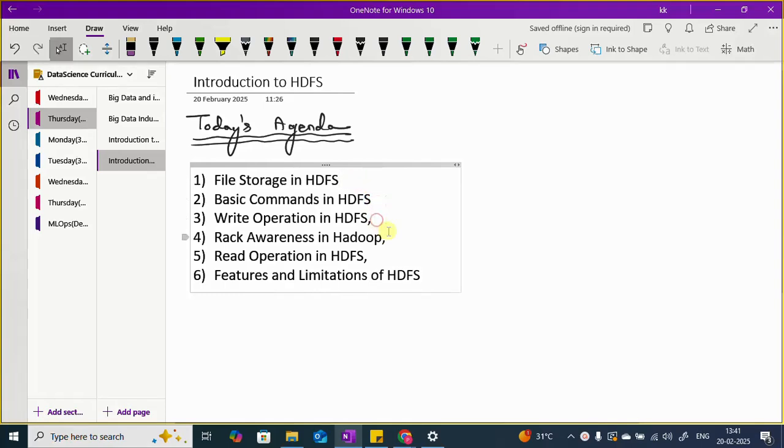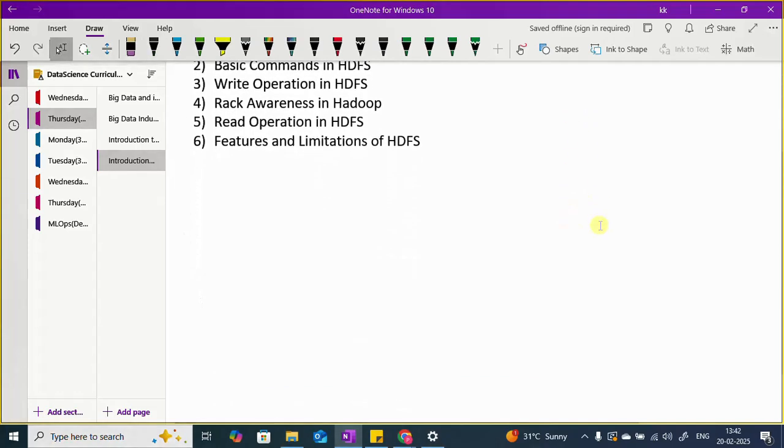So let me start with the first point. File storage in HDFS. Let me scroll up.